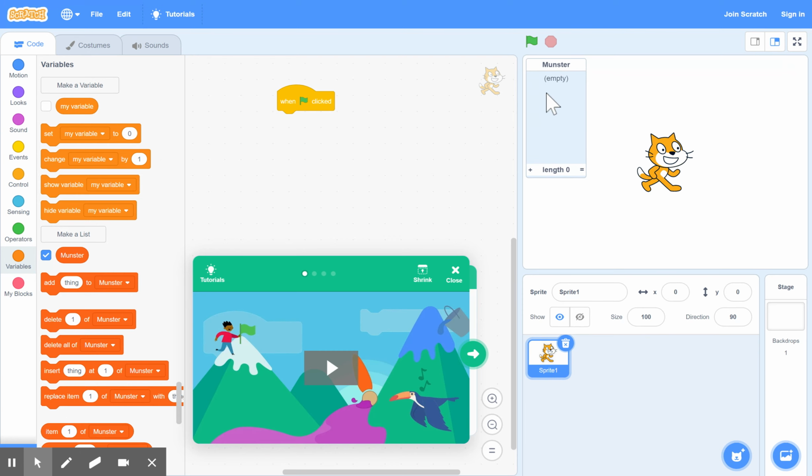Now we'll start adding things to the list. So you can just click on the plus here. And the first county, for example, Cork. Now another one, Clare, Kerry, Tipperary, Limerick, and Waterford. That's our list created. 6 counties, make sure you got them all there.